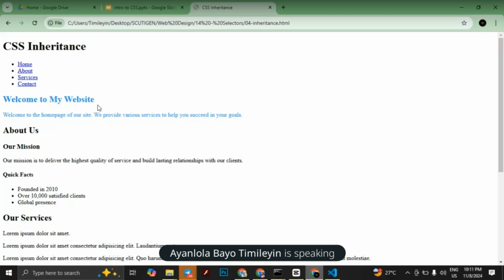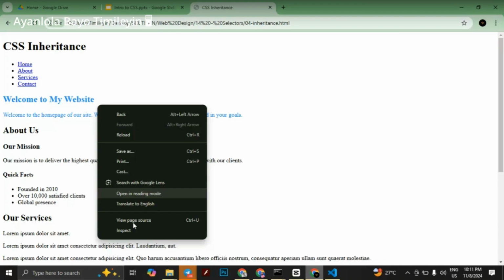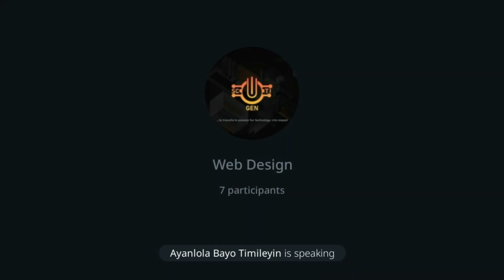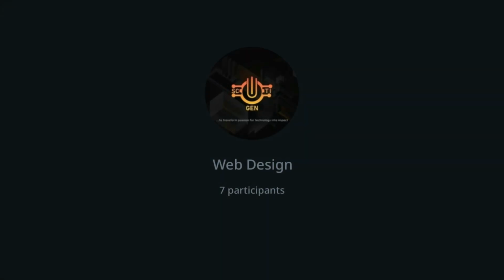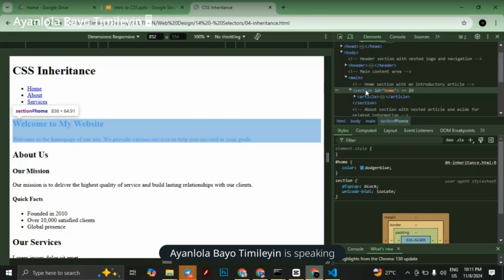Let's inspect these elements. I'm going to inspect the section element with an ID of home. First, let's confirm that from our elements. Okay, good. It's this section here, section with the ID of home. And as you can see on the web page, it has been highlighted. So I'm going to select it, left click on it.